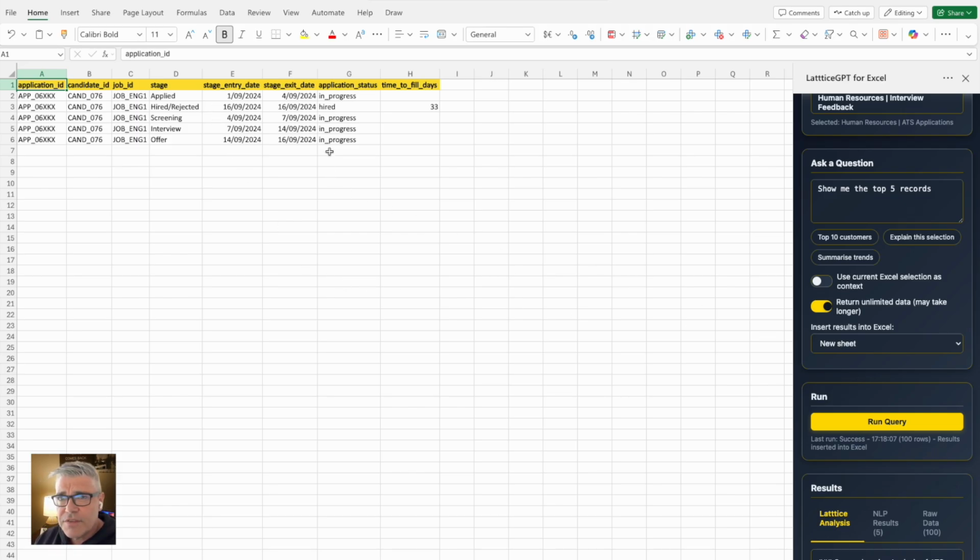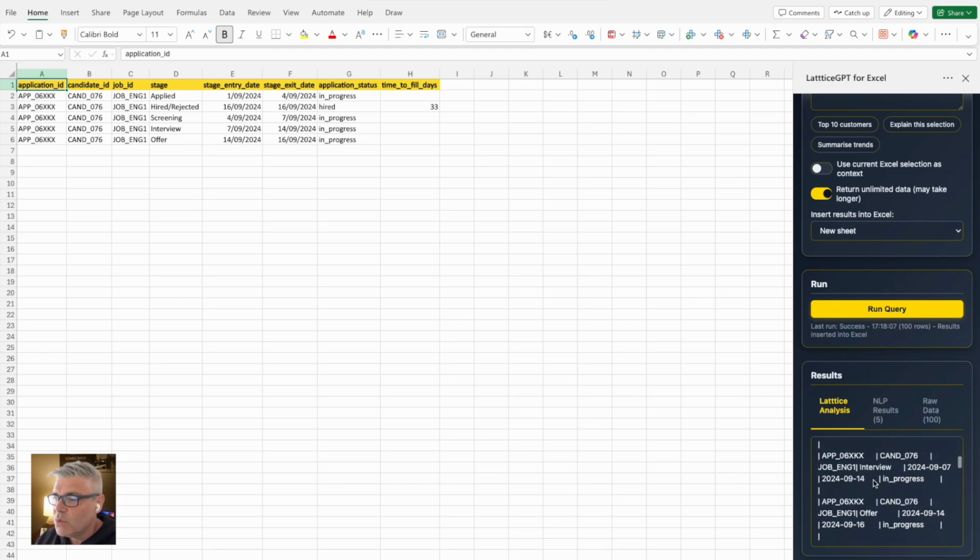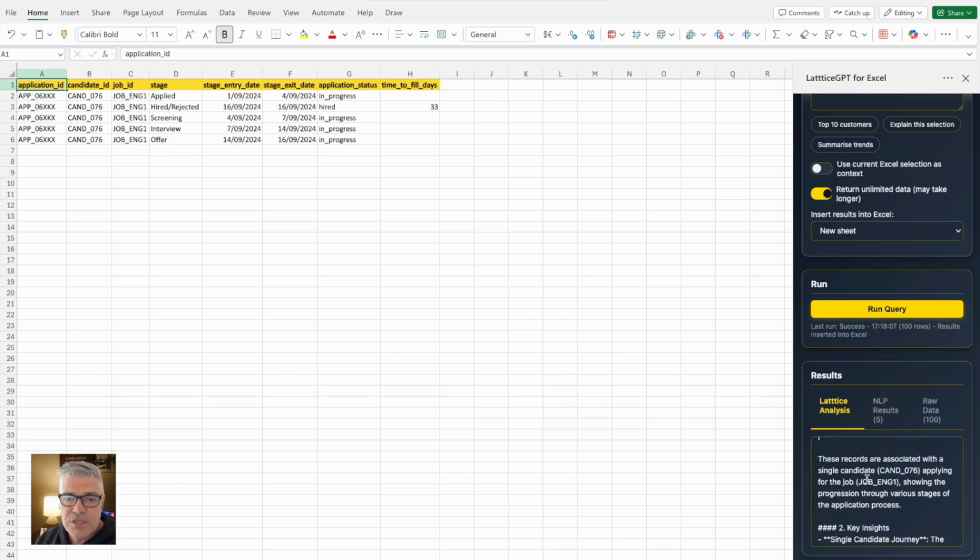You get the data back in the sheet itself, as you can see here, which is great. But you also get 3 other elements within the results. So we have something called Latttice Analysis, where you can actually see some further analysis that Latttice GPT will have performed on the question that you asked.